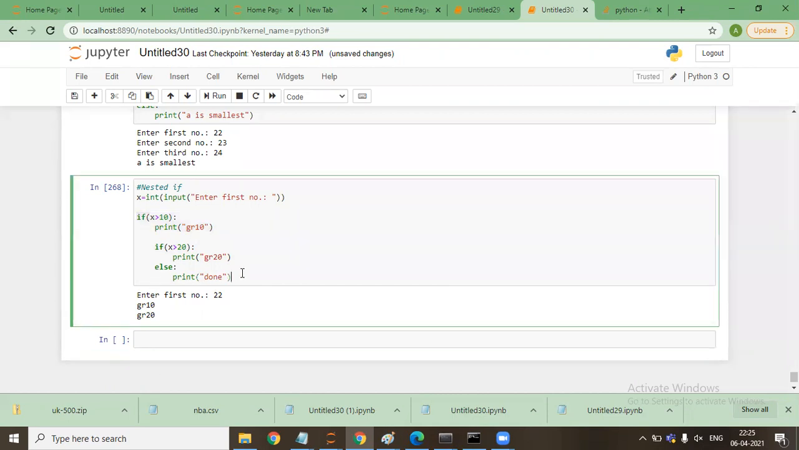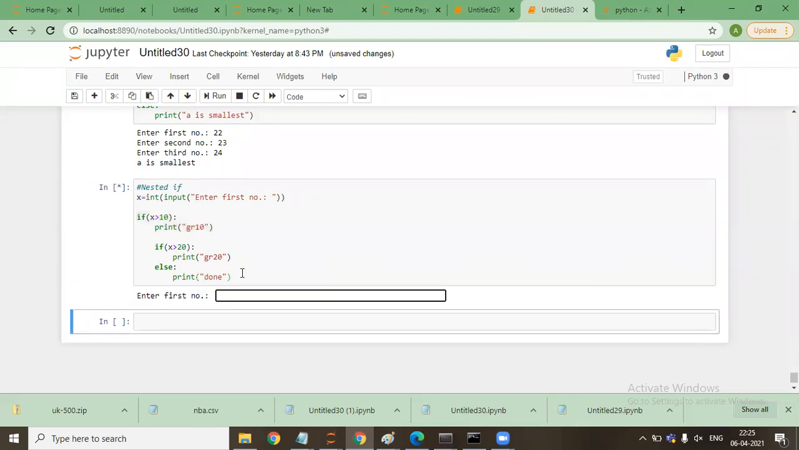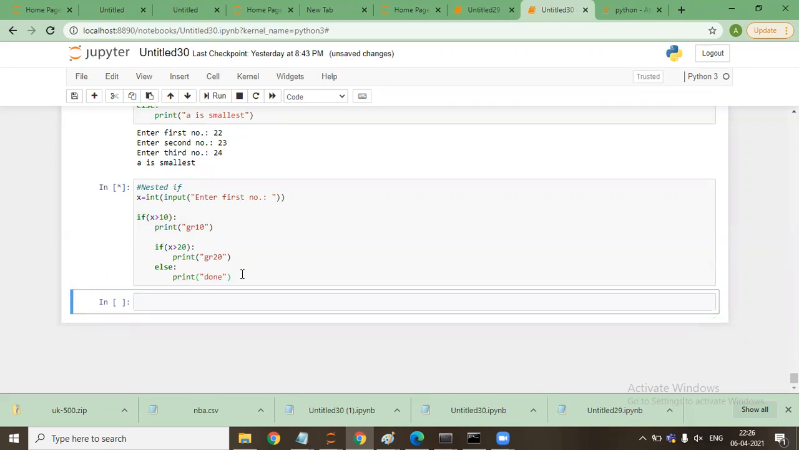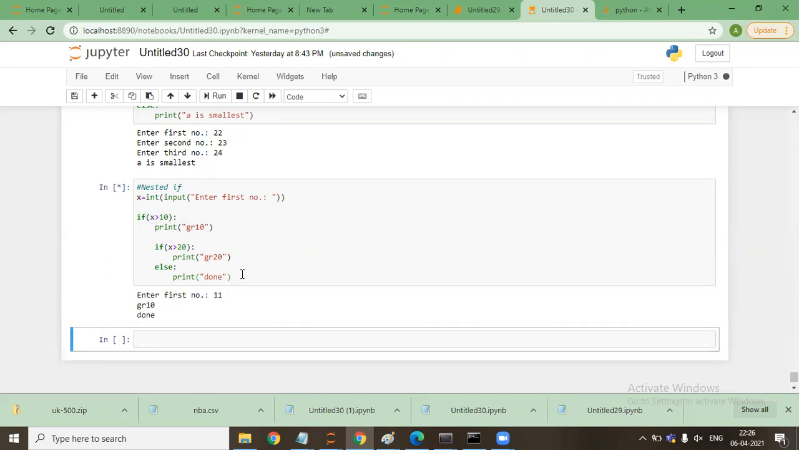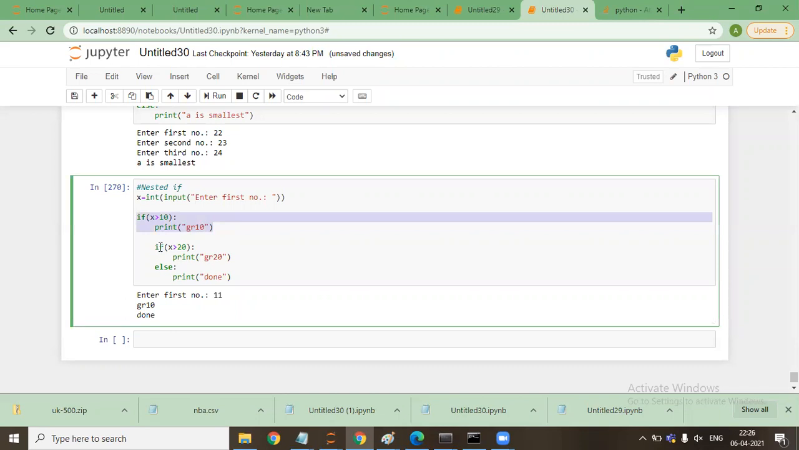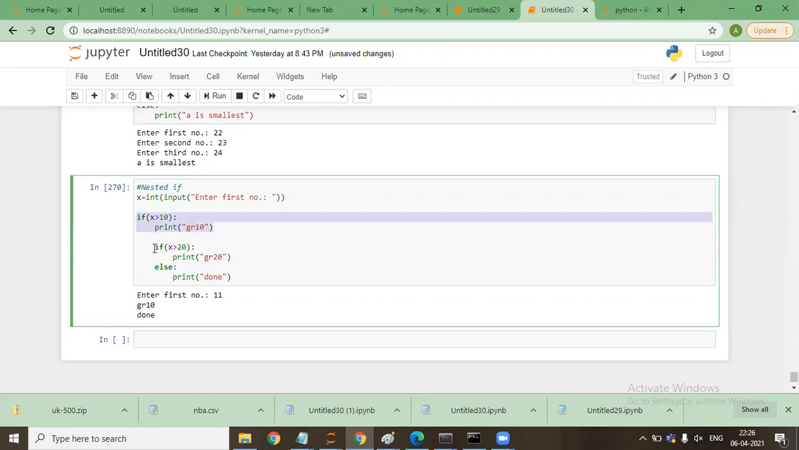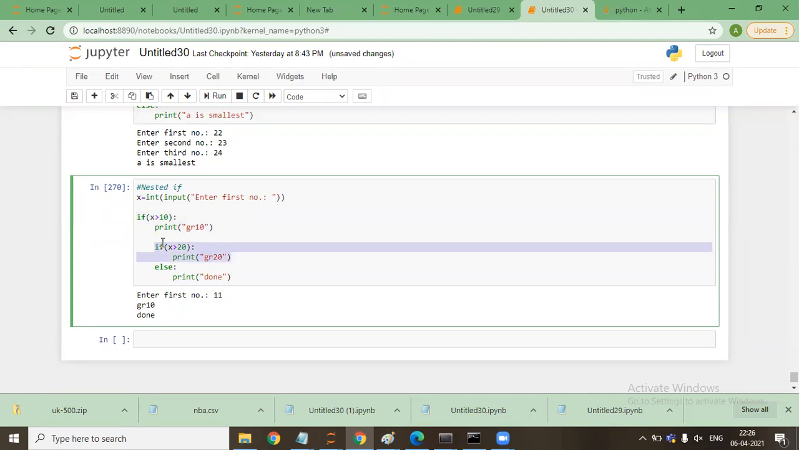So let me retry. If I say 2, it will not do anything. But if I say 11, so it says if 11 is done, it comes here. It cannot come here, but it comes here, because this else is not associated to this if. This else is associated to this if. If this if has not been executed, this else will execute, and this else will be printed. Are you guys with me?